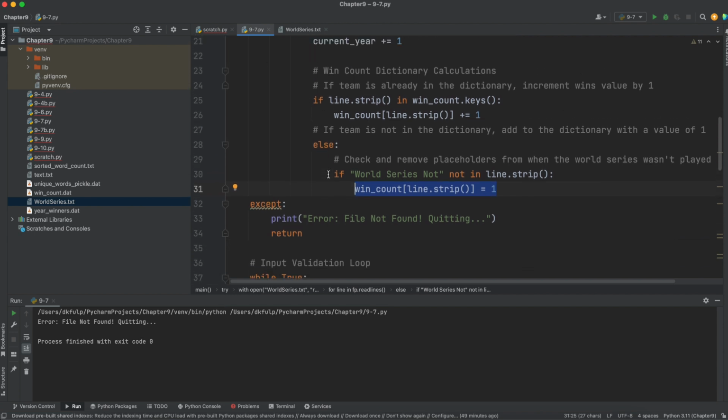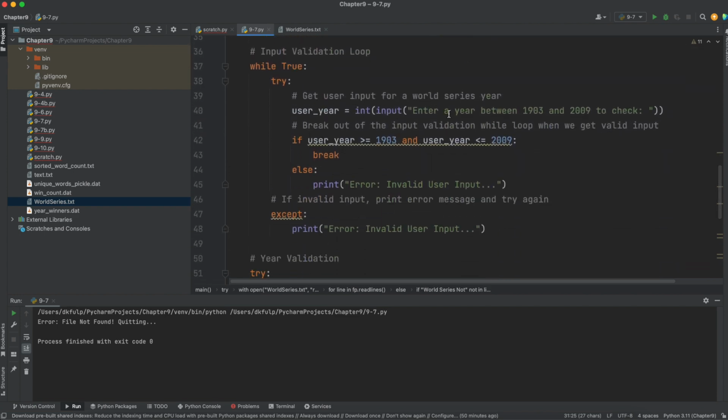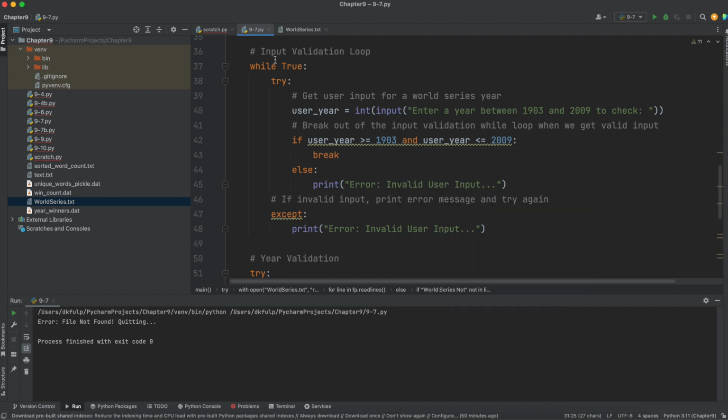Okay, so once we have those all in the dictionaries, we have two dictionaries now. We come down here, we get the user input. If the user input is in the valid range, we go ahead and break out of our input validation loop. If it's not, or if there's an error with the input, then we say error invalid user input, and they have to do it again.